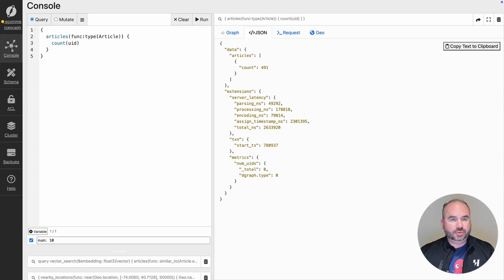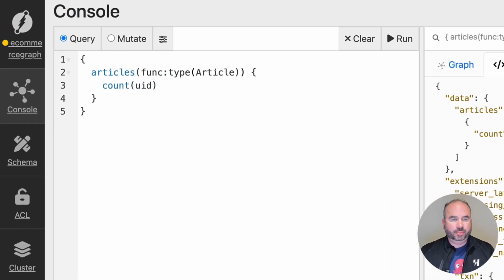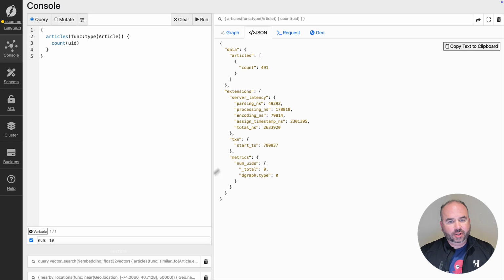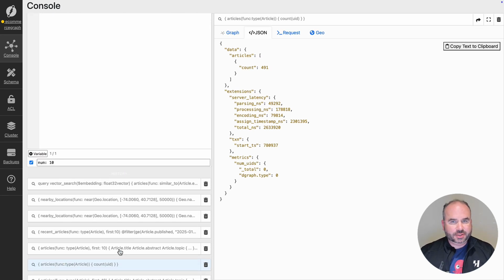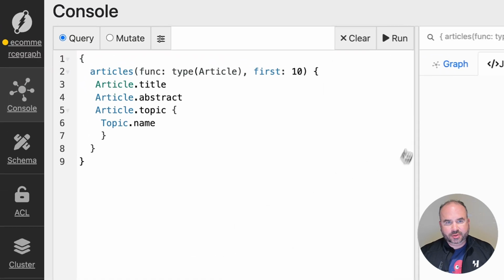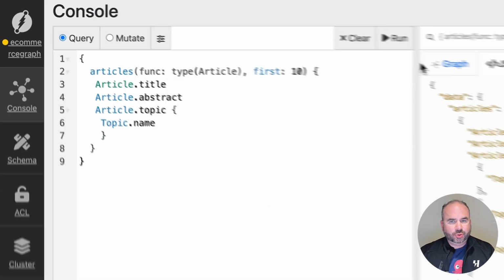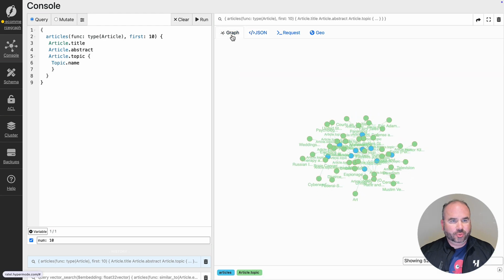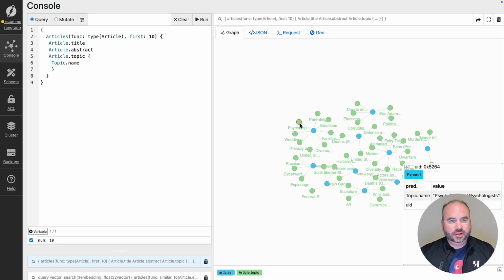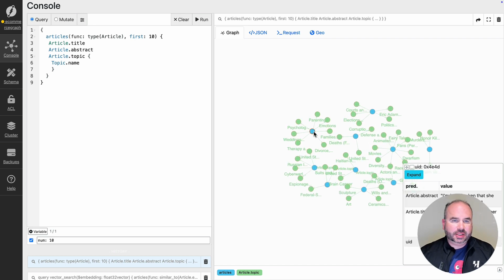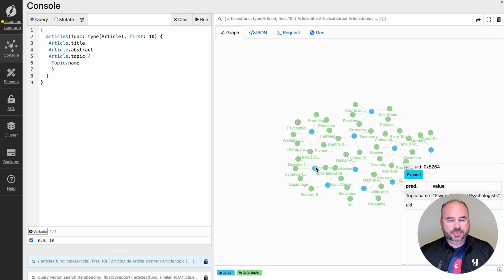This is a tool called Ratel, which is a query workbench for Dgraph. We can execute DQL queries and work with and visualize the results. Our initial query was just a simple count of the number of articles. Let's look at a more complex query where we are searching for the first 10 articles, then traversing the graph to find topics connected to those articles.